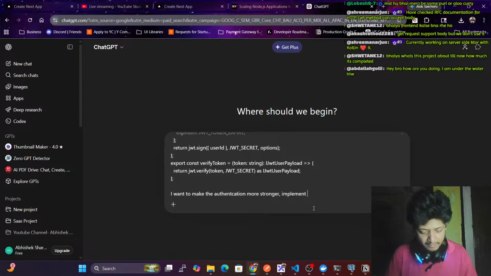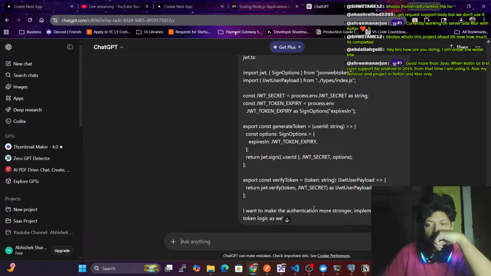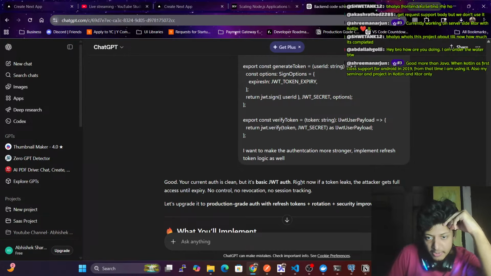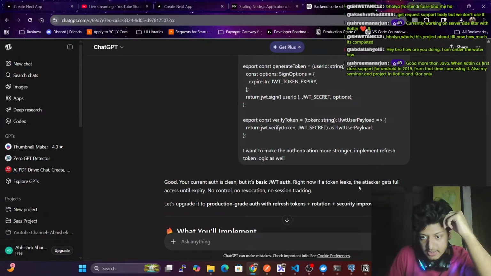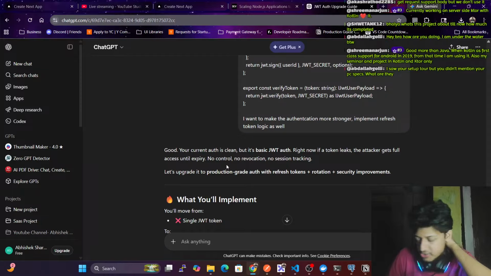Make it much stronger. Implement refresh token logic as well. Good. Current auth is clean, but it's basic JWT auth right now. If a token leaks, the attacker gets full access until expiry. No control, no revocation, no session tracking. Okay.